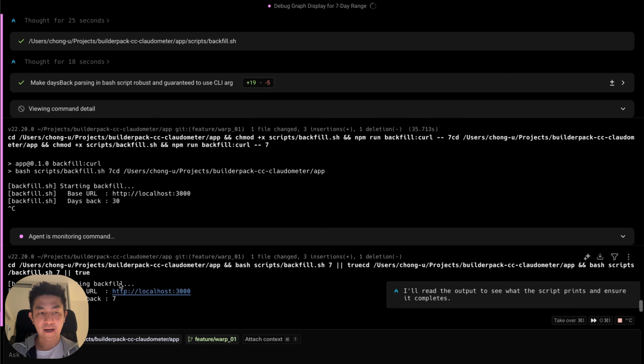Another thing to note is that I actually told it to switch to using just a curl and bash script rather than trying to do it within a TypeScript file. The reason for that is that, long story short, when you do 30 days' worth, it tends to be a long running process. And what you end up seeing is that one of the libraries that it was using would time out much earlier. So therefore, just to keep things simple, I just asked it to use a bash script. And you can see here, it's going to continue to read the output and see what the script prints and ensure that it completes. So we're just going to let this run.